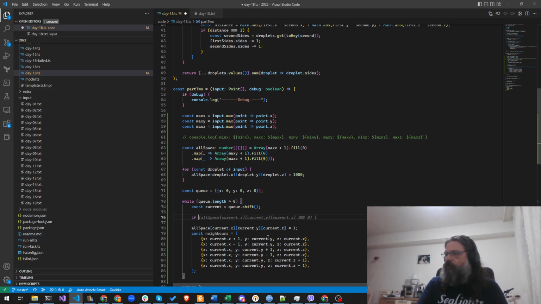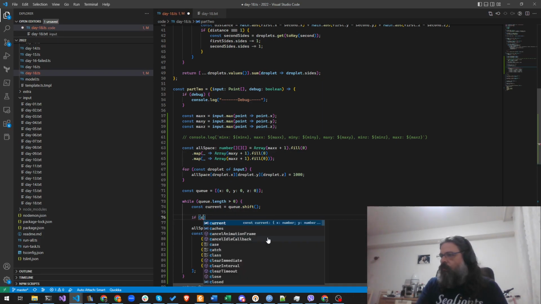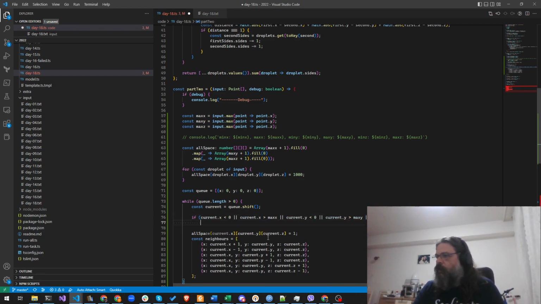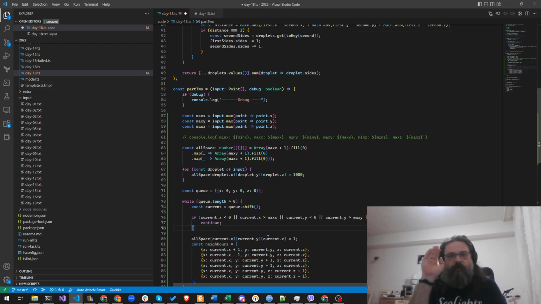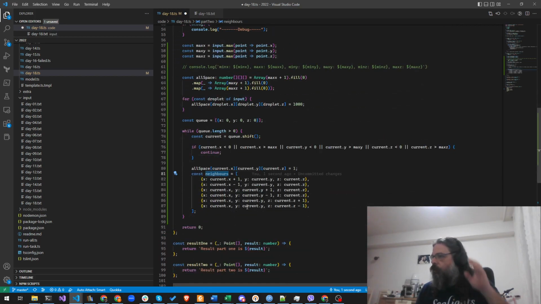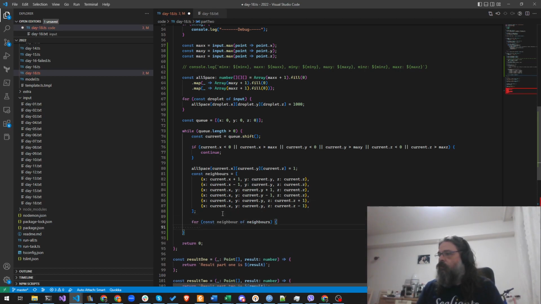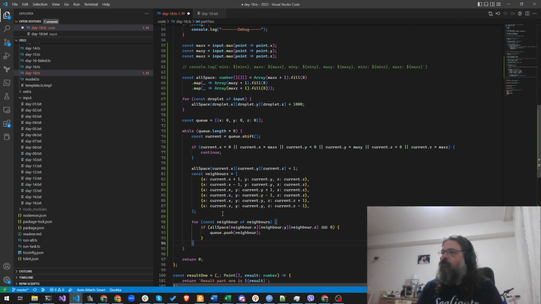So we can say if current.x, yeah, that long thing, some of that is out of scope. Thank you. We're not doing anything. Otherwise, get all the neighbors and basically add them to the queue, if and only if they are not unknown. Yeah, so this will run through all of the fields.